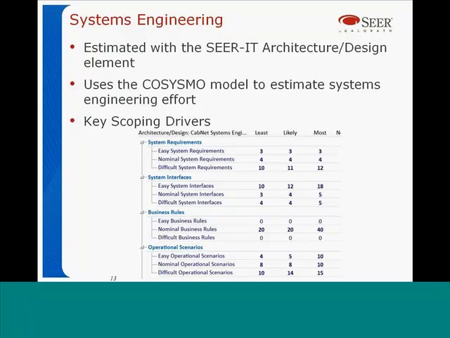So the key drivers look at the number of requirements, the number of interfaces, and your operational scenarios. The way we do things with SEER, everything is always described with 3 inputs, least, likely, most, so you can take advantage of those ranges and uncertainty. And also, like I said, it's not shown here, but we now have a reuse model. So maybe you have an existing interface that you're adapting or modifying. You can take that into account in the estimate, since something that's not brand new may not take quite as much effort.